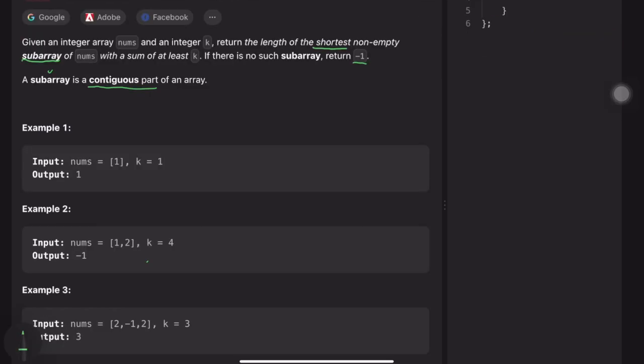Let's look at example 3 here. So here we have multiple subarrays, like 2 itself is a subarray, or 2 and -1 is also a subarray, or 2 and -1 and 2 is also a subarray.